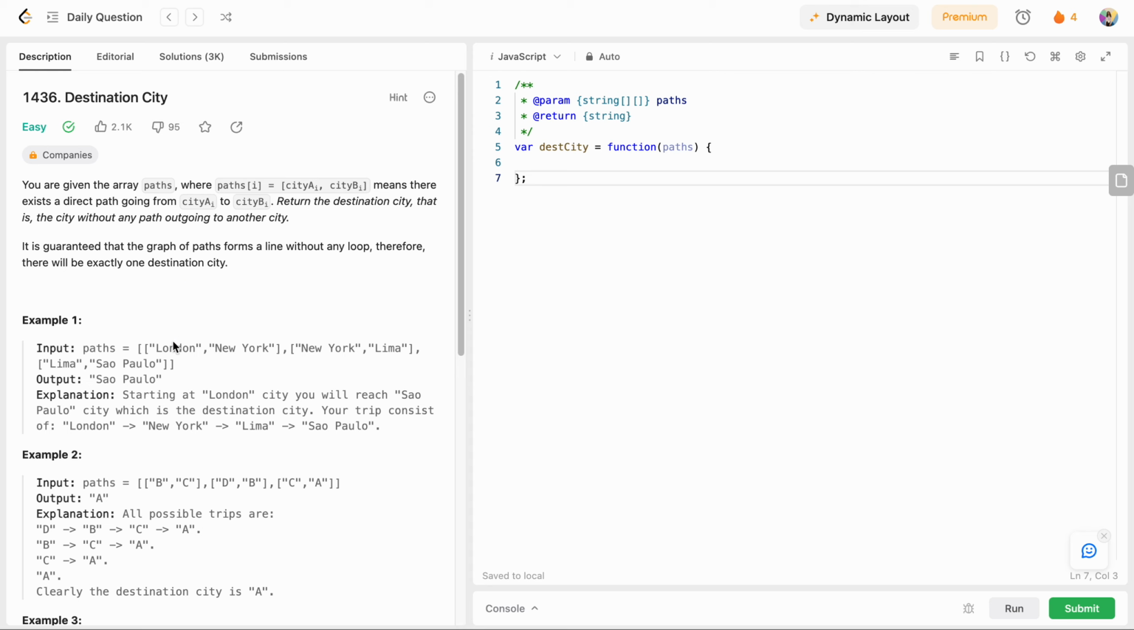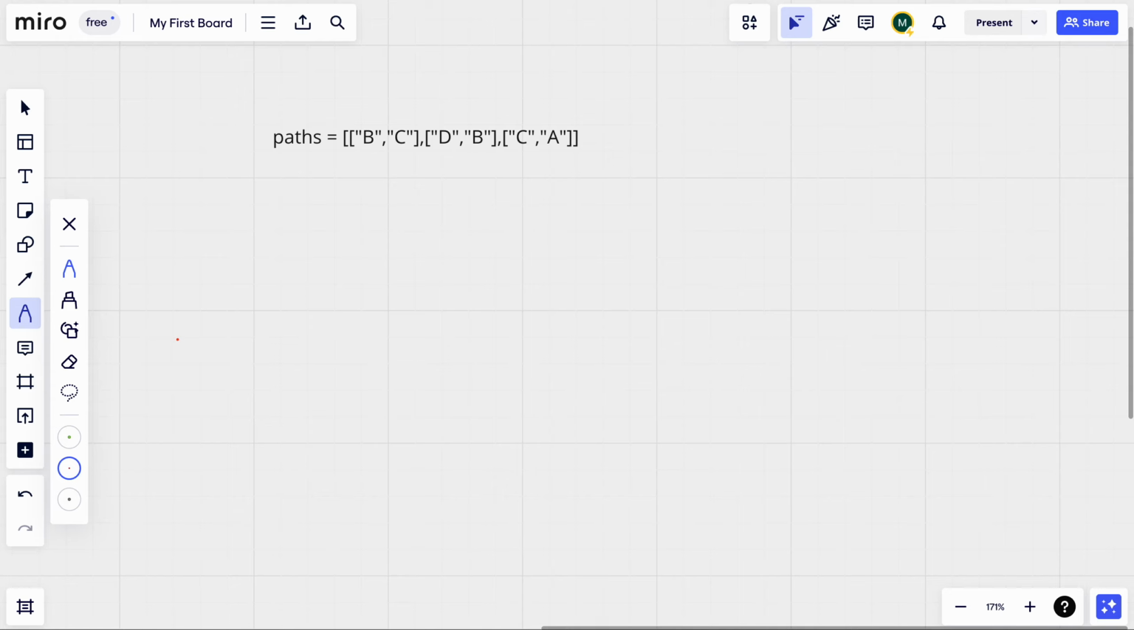Okay, so that means there is a line from the first starting point to our destination city, and there are no other destination cities. All right, so let us look at this example over here. We have a path from B to C, so let's create a path from B to C. Next we have a path from D to B, so D to B. And then next we have a path from C to A, so that's C to A. So here our destination city is A, so that is what we are going to return.